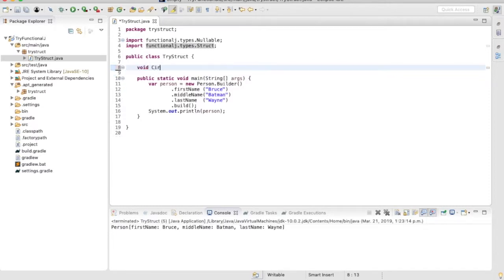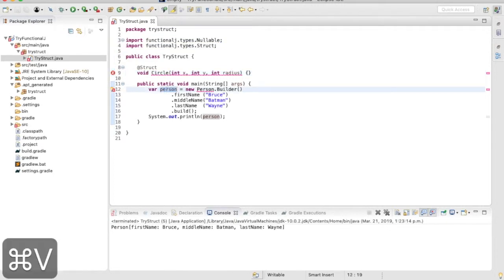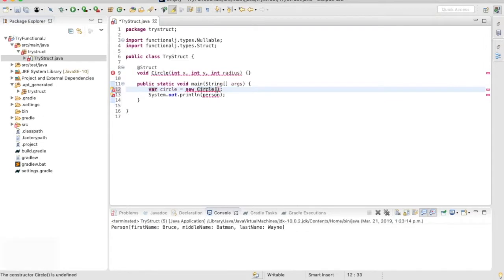Let's say I create another value object called circle, right? And it has X as a center on the X-axis and Y as a center on the Y-axis, and then radius. Then I make it a struct. So far so good. I can create this struct and give it a value.